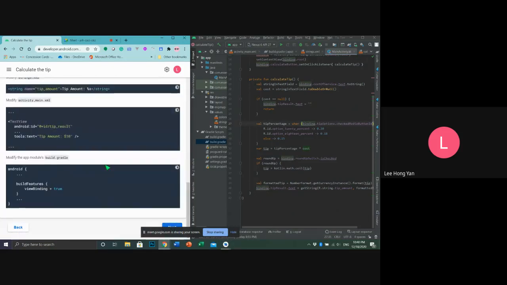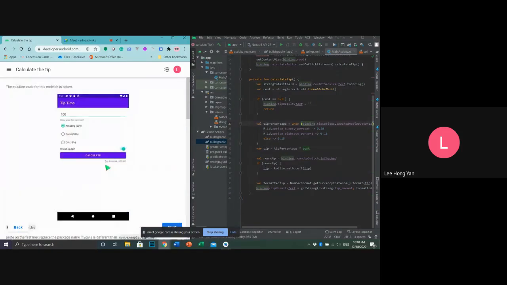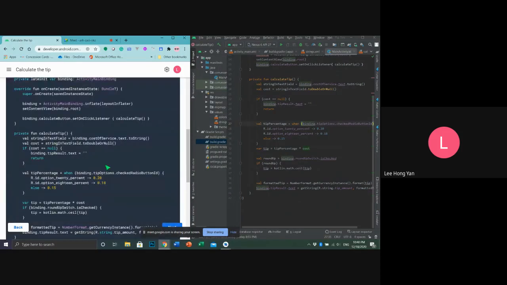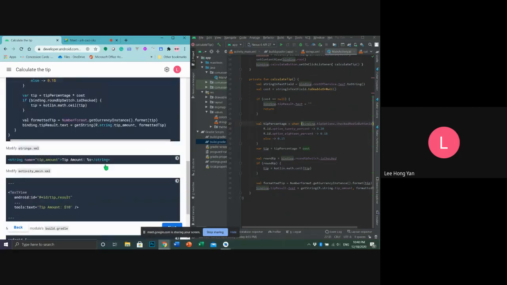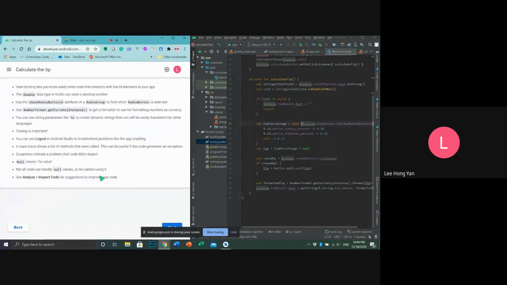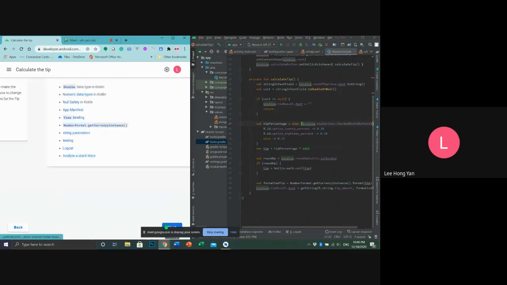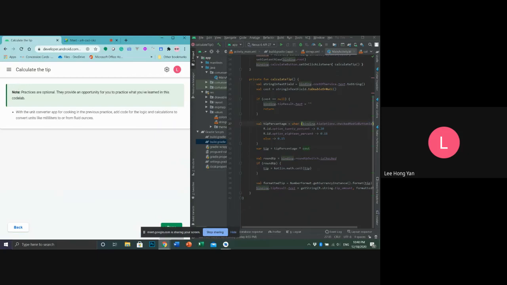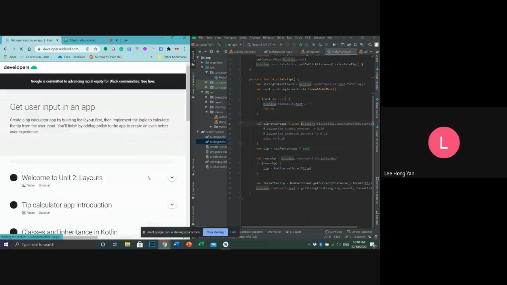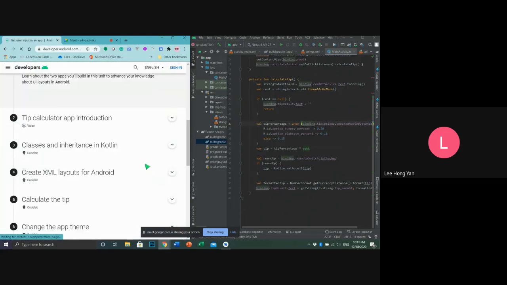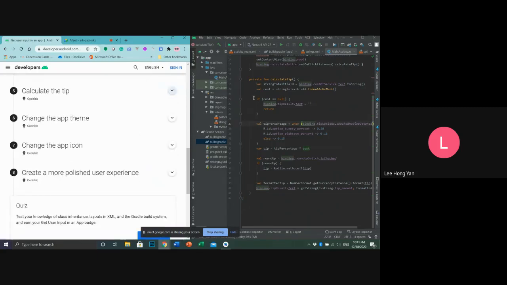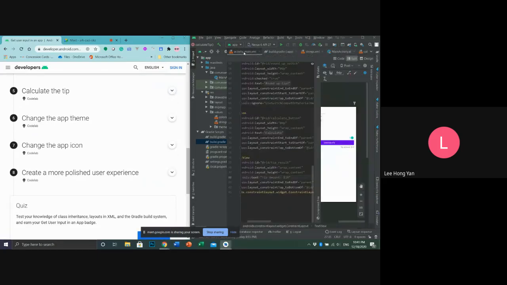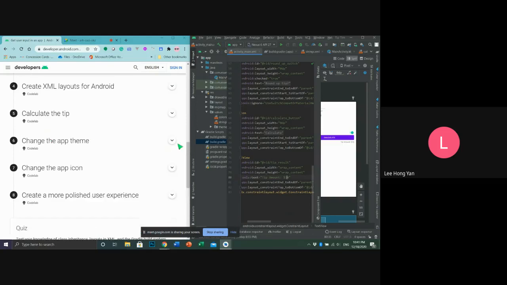So this part is just a solution. You can go to this part here and export it one more time. And then there's a summary for this. So next, this activity in this pathway is basically just to calculate what you have put in the layout and then really put it in a calculation. So the next one, after calculate, is the theme.